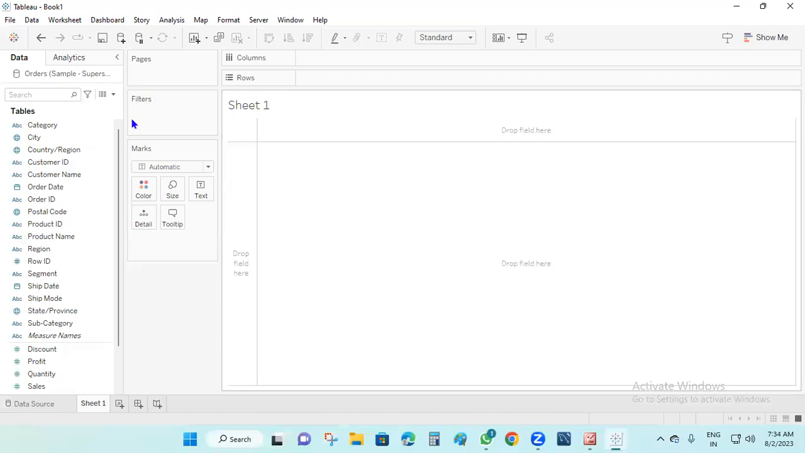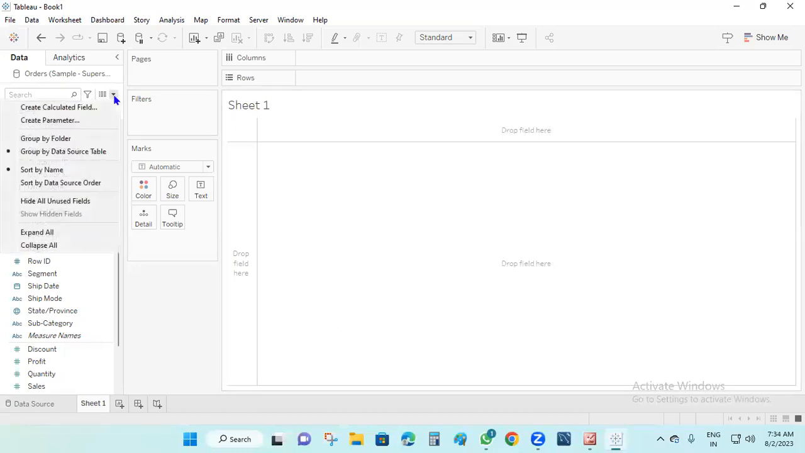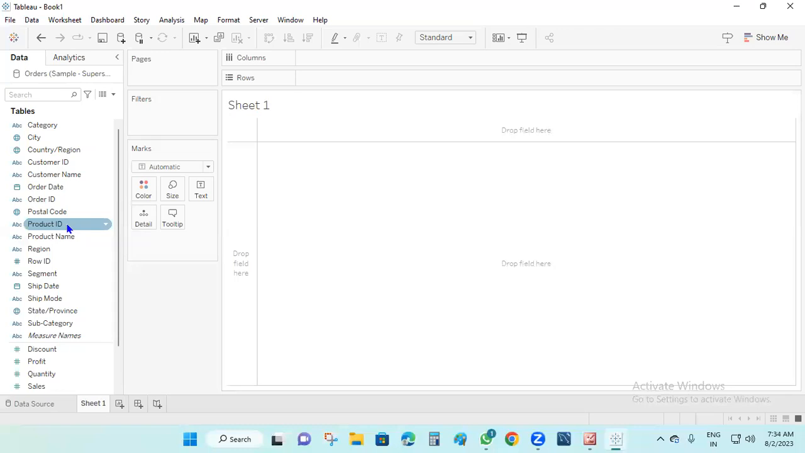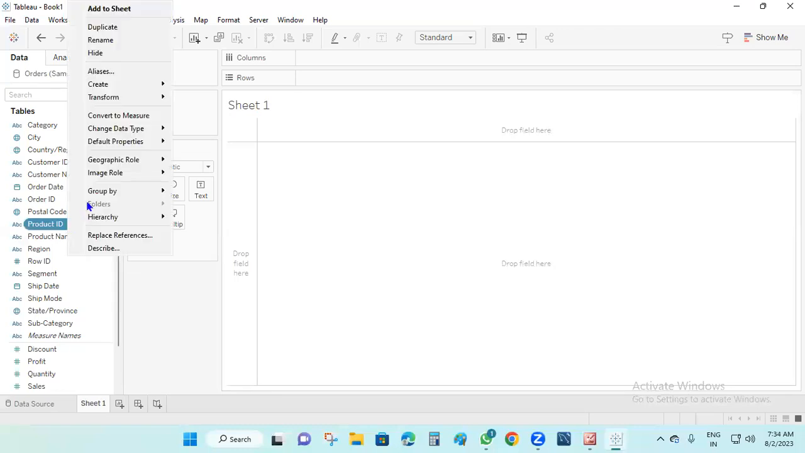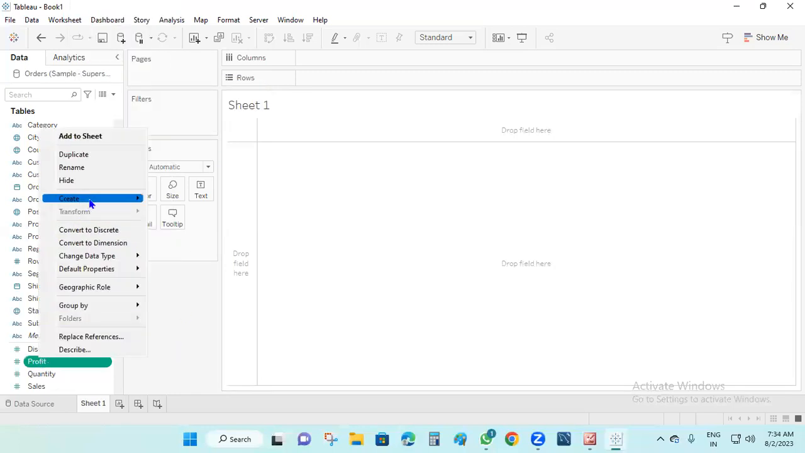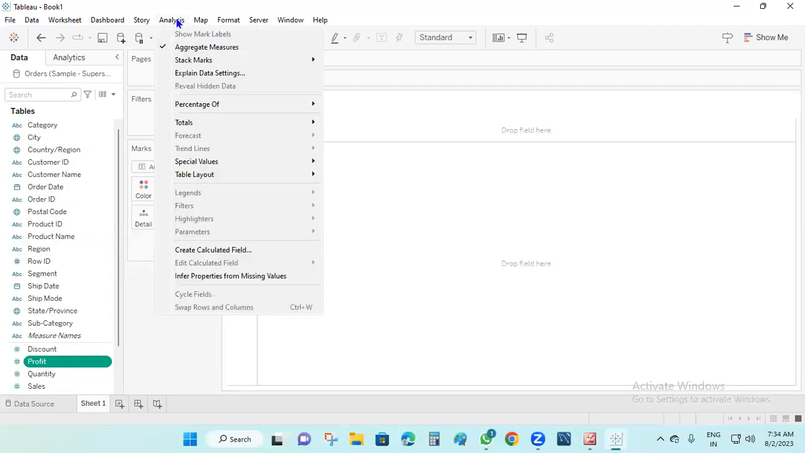Okay, now see, this is the drop down. You can say this is Create a Calculated Field. Now, right click on any dimension field here, and you can create a calculated field. Any measure field, you can create a calculated field. Okay, go to the Analysis tab. Here you can create the calculated field.